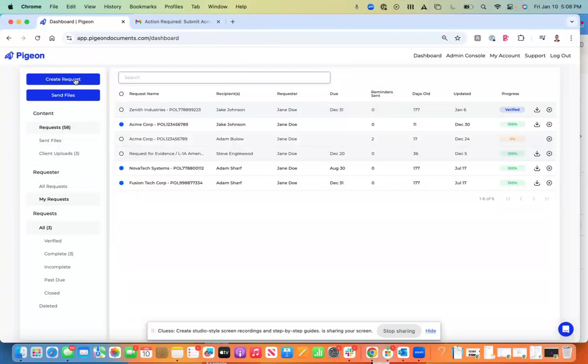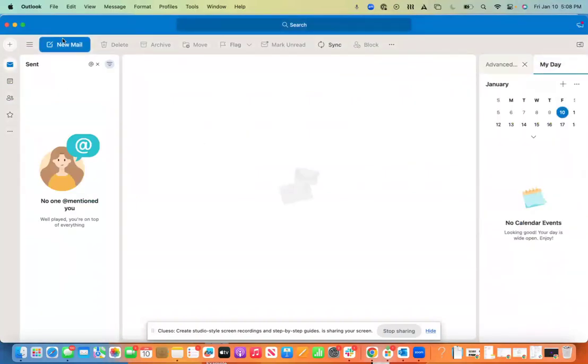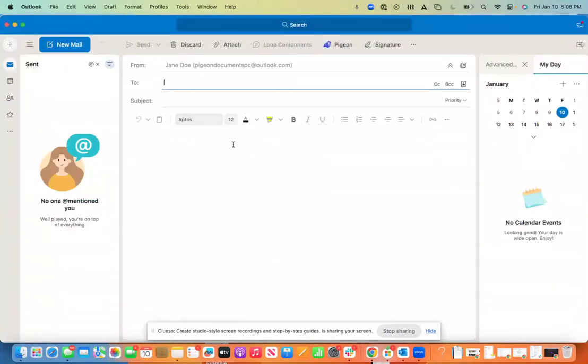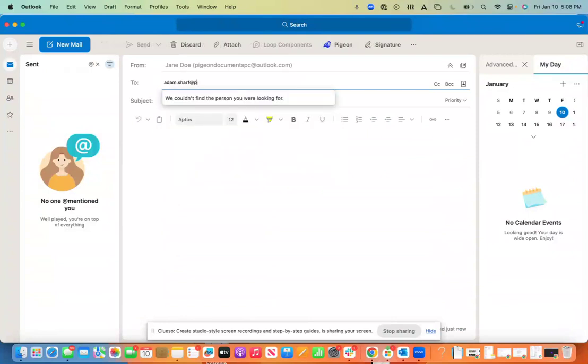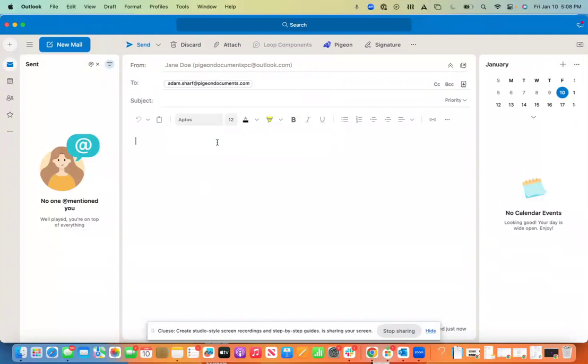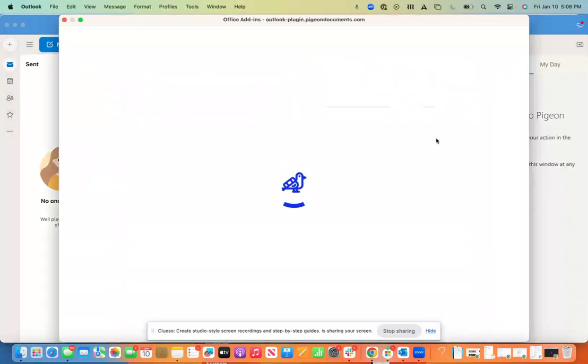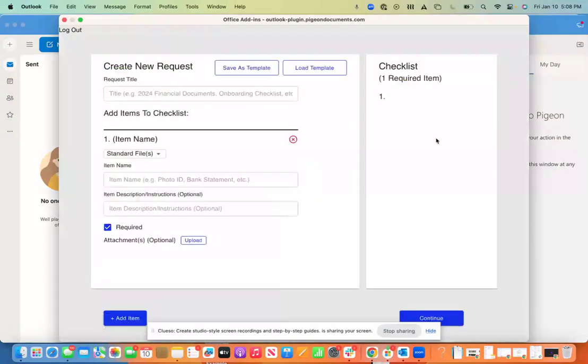You can create a subjectivity request by clicking the Create Request button in the web application. Or you can do it in your own Outlook through the Pigeon Outlook plugin. Let's show you how to create and send a request using the Outlook plugin. Whether you're in an existing thread or writing a new message, click the Pigeon add-in, then click Create Request, and either create a new subjectivity list or load an existing template.